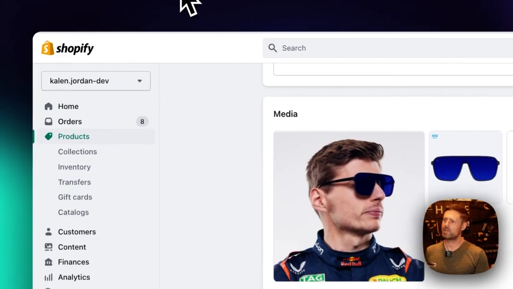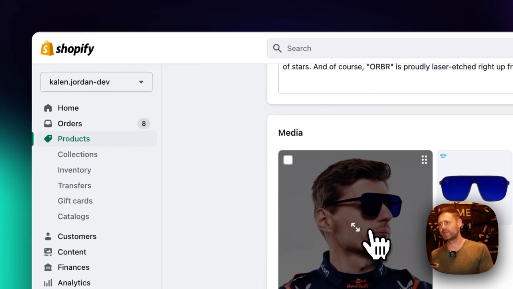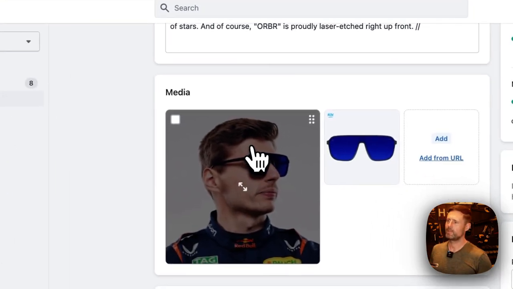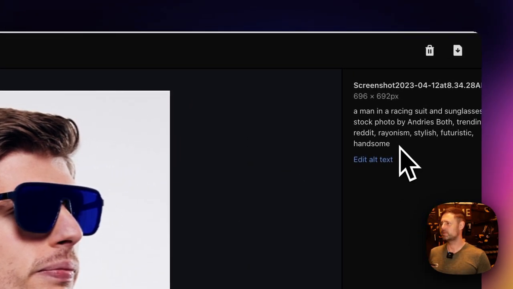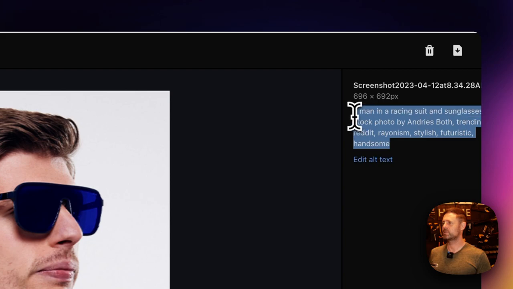And here's an example of it. Here's an image I lifted from the Blender's website, and here's the description that it generated.